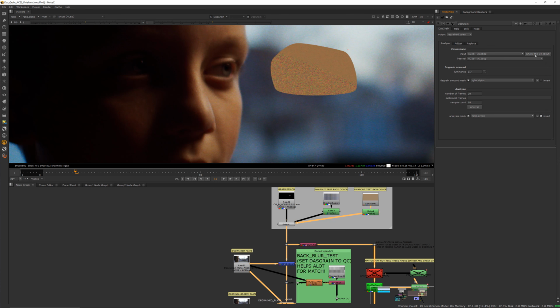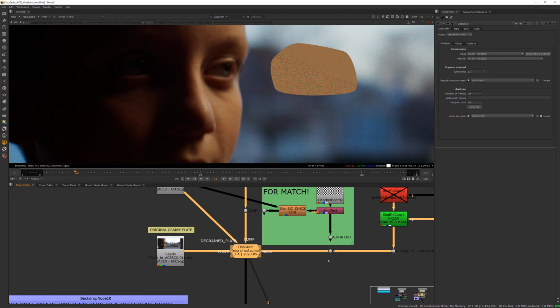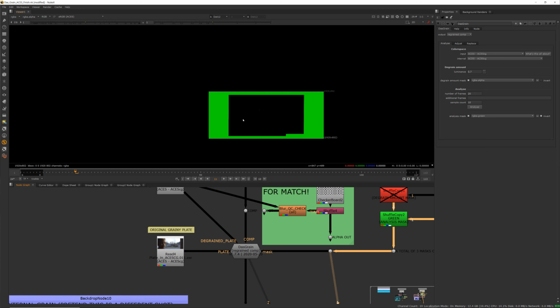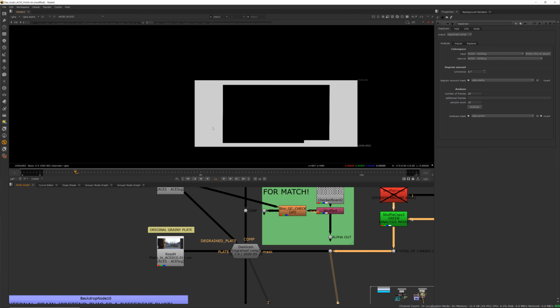And again, he has this nice what's-this-about button here. Analyze: number of frames will be 20, sample count will be 10, and my analyze mask is the green channel, which I talked about right here. So I'll go ahead and take a look at it. There it is, right? The letter for G.